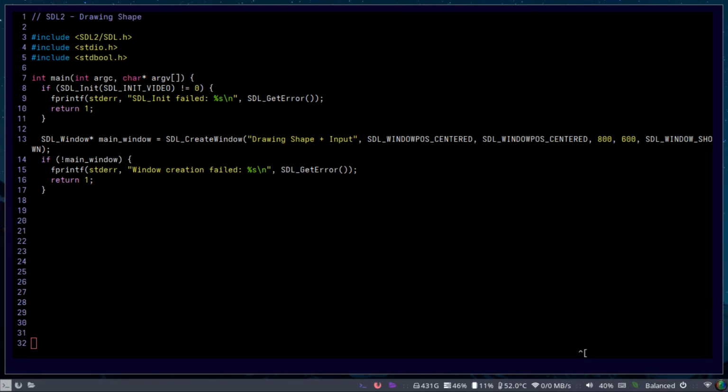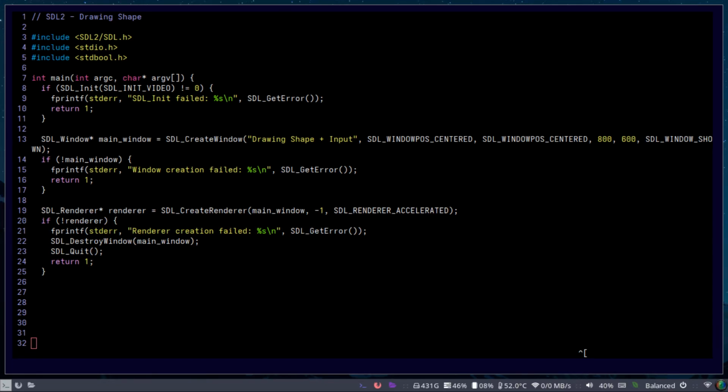Then we create a window with a size of 800 by 600 pixels, and we're going to center that window and give it the title of drawing shape plus input. Next, we create a renderer. The renderer is what allows us to draw things like rectangles, textures, and images. We'll use hardware acceleration when available.